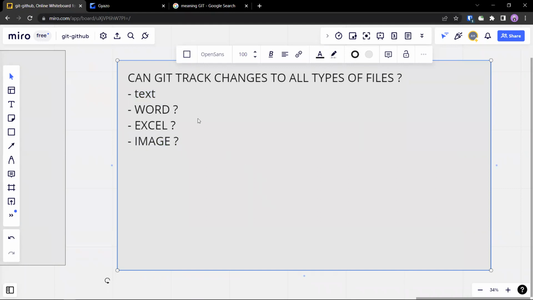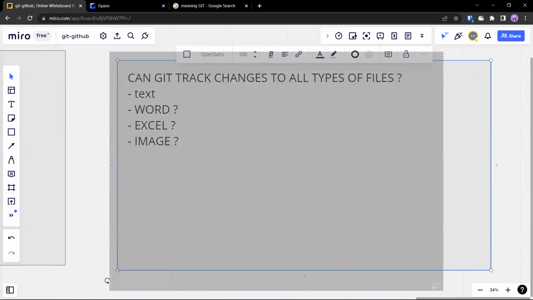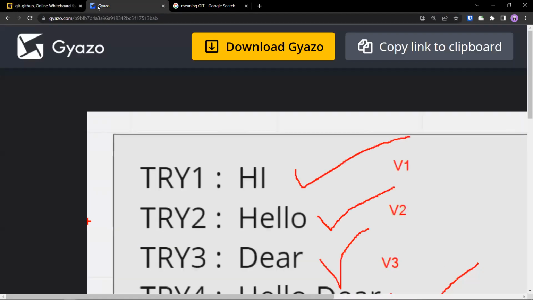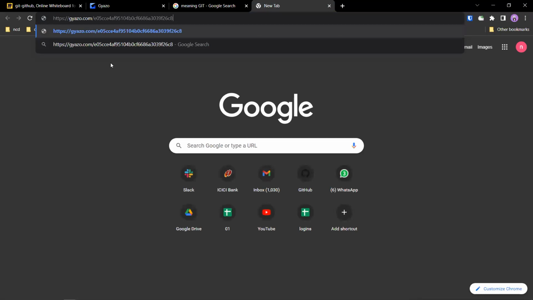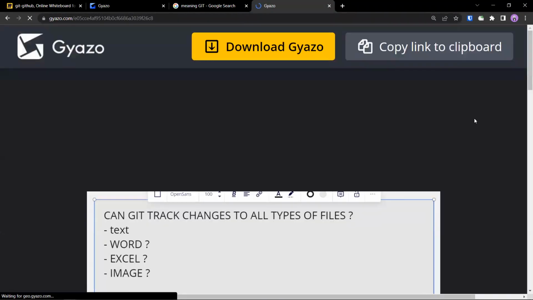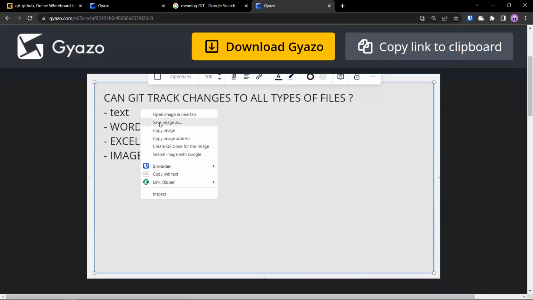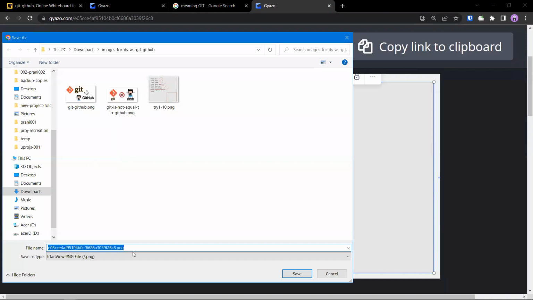Let's say this is an image, right? I can take an image of this thing. This is image 1. Let's say I'm capturing it, a screen capture. I'm using a tool called GitHub. This is a nice tool. I can simply take an image. This is an image, all right? Let me store this image. This is image version 1.